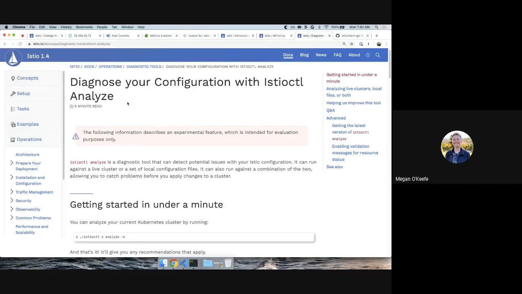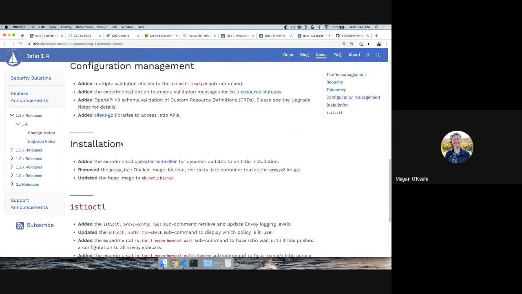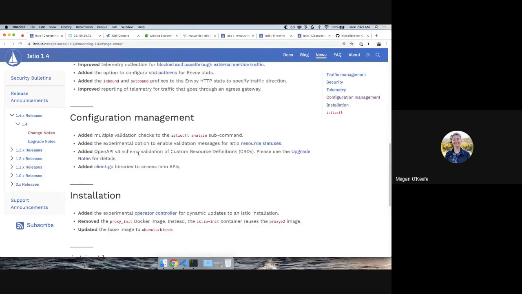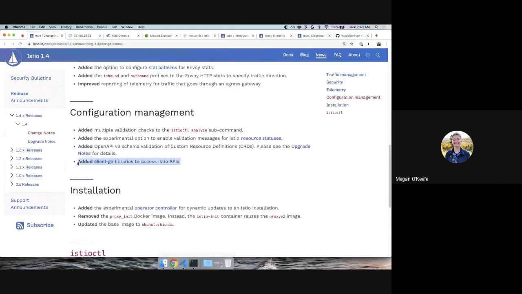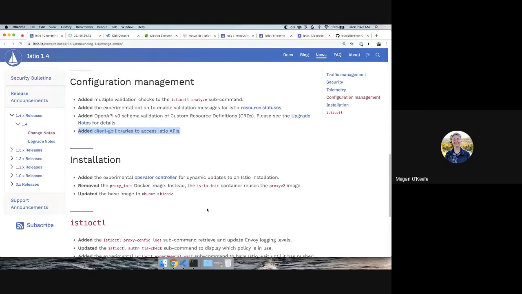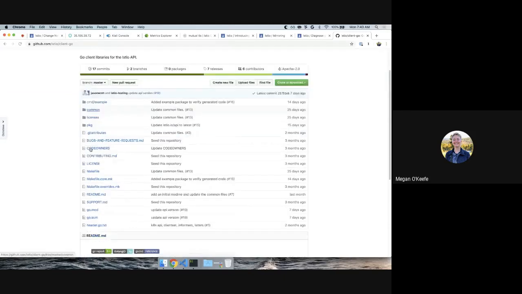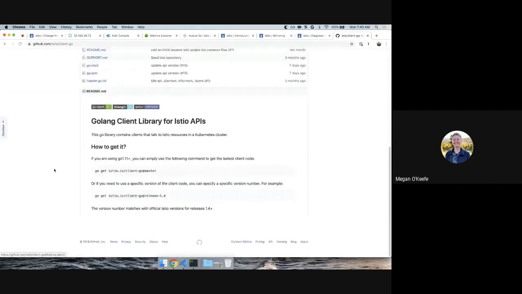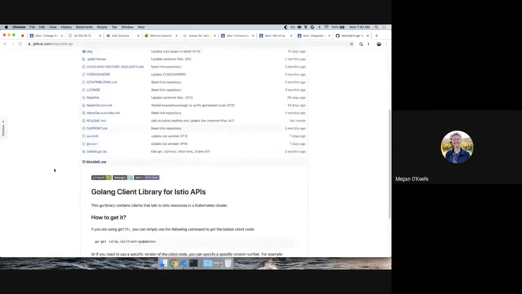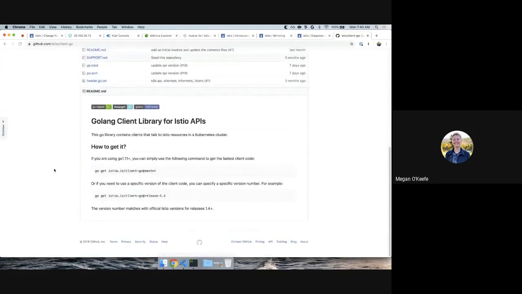Okay, one last thing I want to show is the new Golang client library for Istio. So up until 1.4, there was no official client library for Istio. There were others out there. What we now have in 1.4 is a new official client-go repo that's directly tapped into the CRDs in the Istio API itself. And I think this is super exciting, for a lot of reasons.